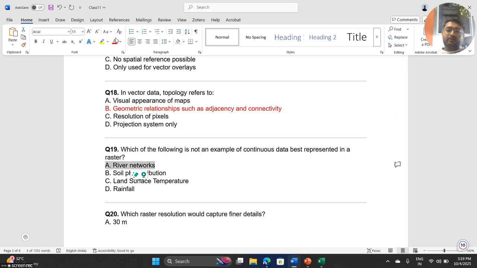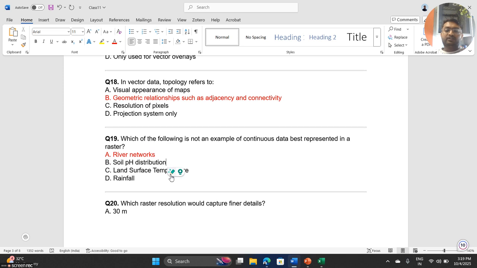So that depends on how we are doing the survey. If we are doing a point-wise survey, then we can have vector data also. But here, if nothing is mentioned, then soil is a continuous variable. It is not that it is available at one location and not available at a different location. Because of that, we should discard option B. The correct answer is river network, as it is vector data represented by a line.